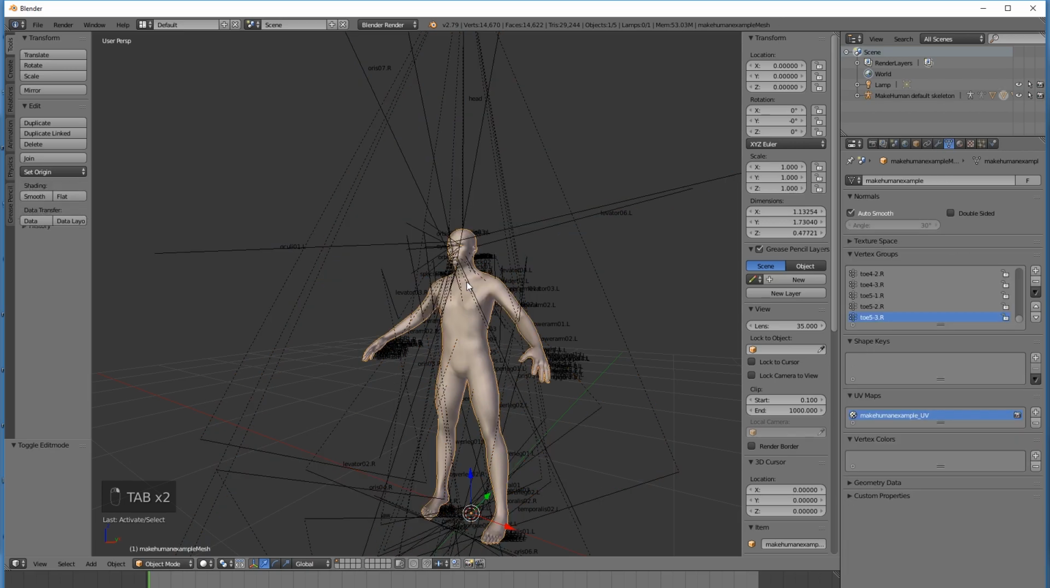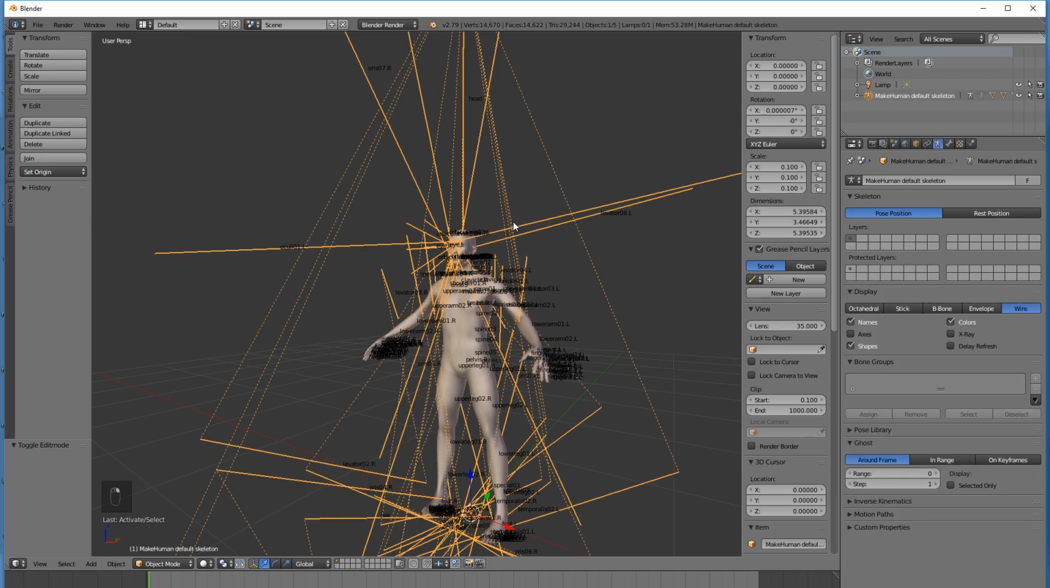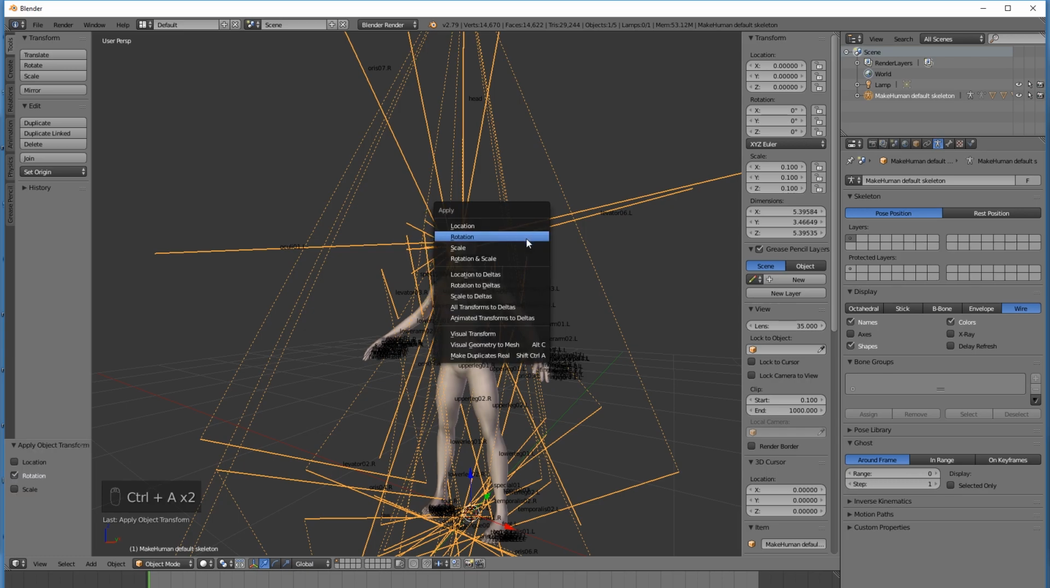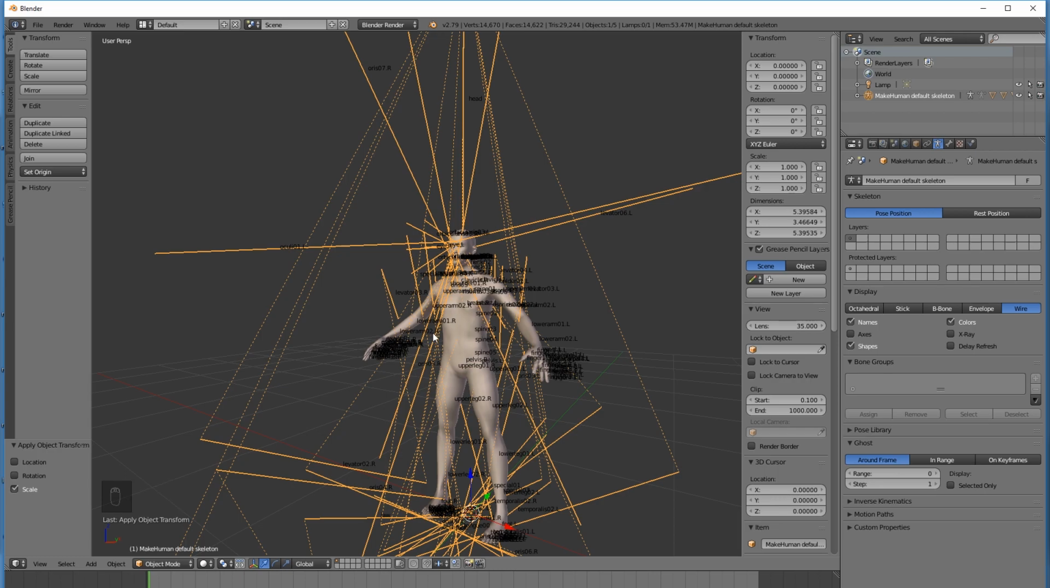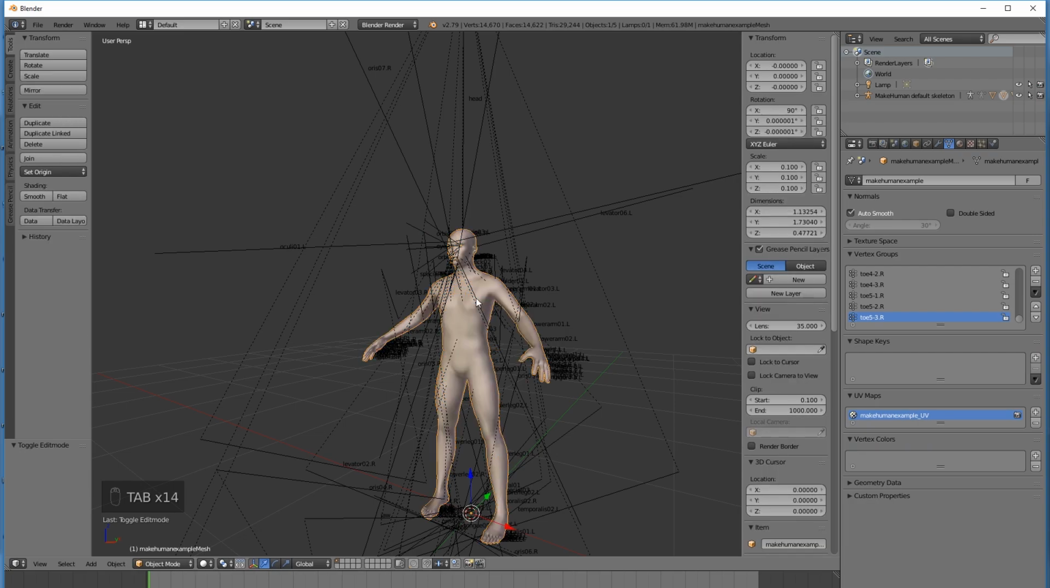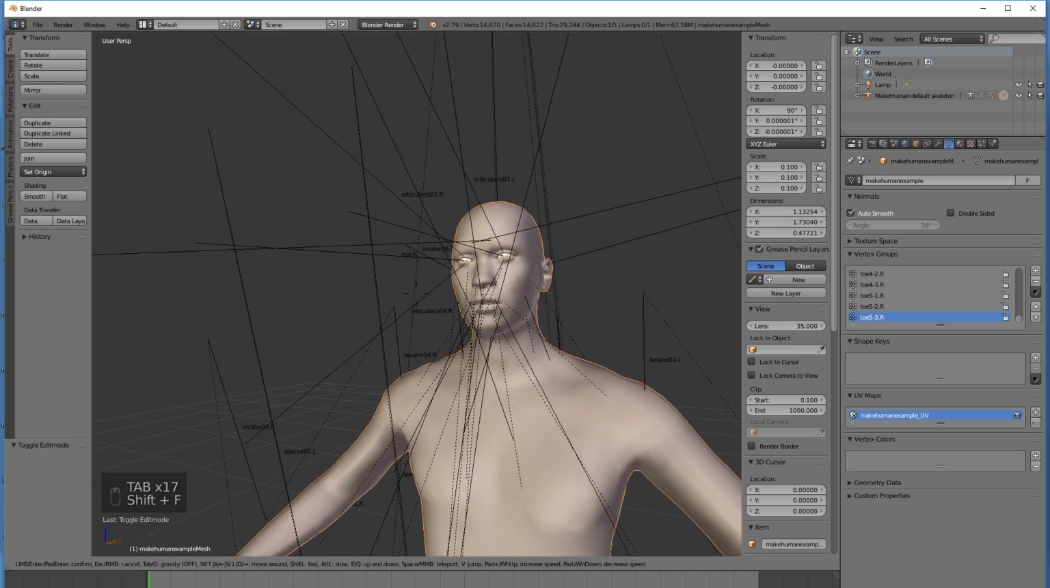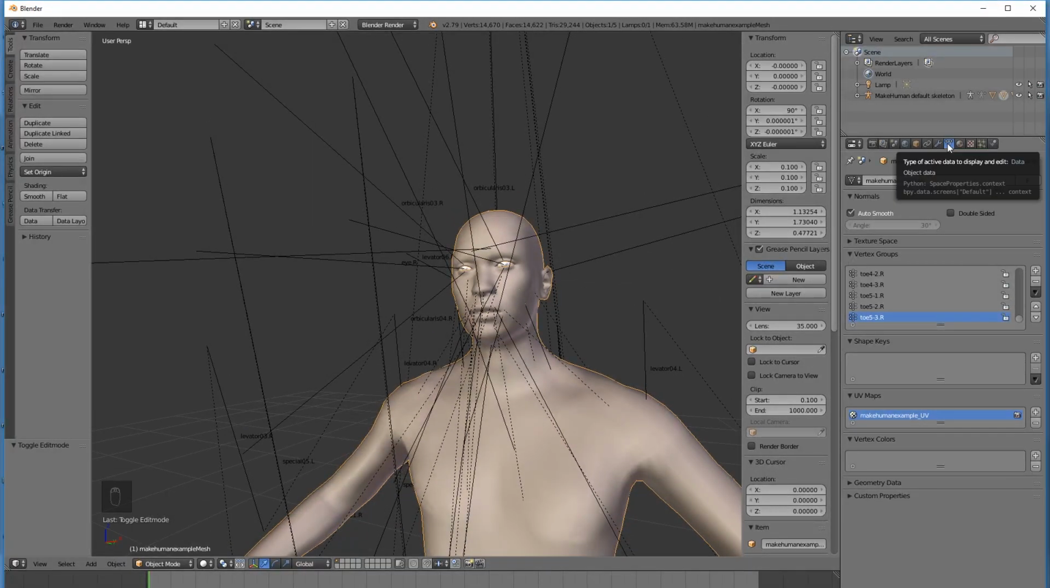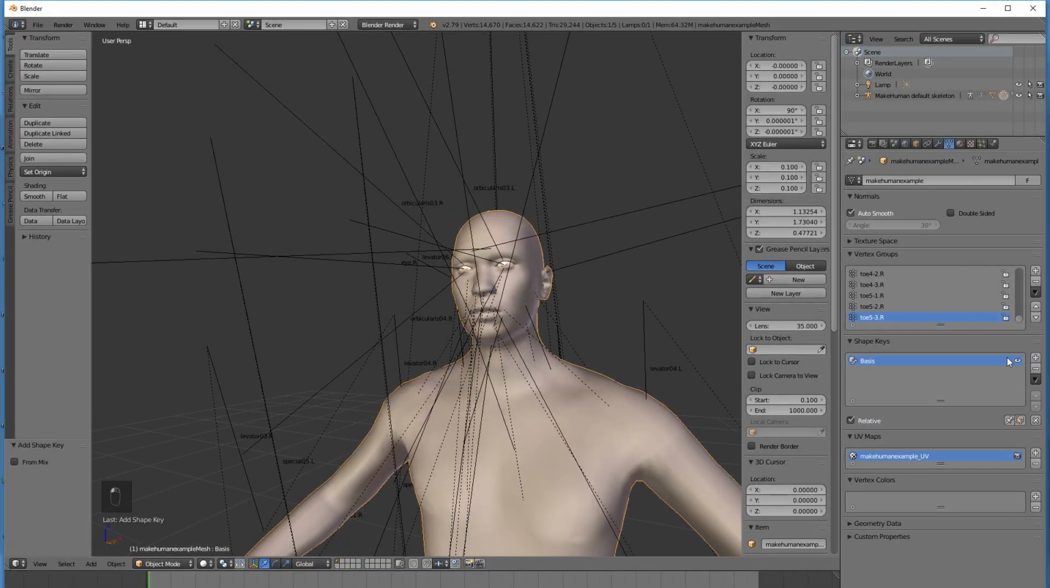Yeah, he's fine. If he had some kind of rotation here, then you would want to apply it normally with Control A and apply rotation and scale and such, just to avoid problems in the future. But he looks okay. As long as when you go into edit mode, his body aligns with the skeleton, then it's fine. So, right now, he doesn't have any shape keys. You can just add a basis.